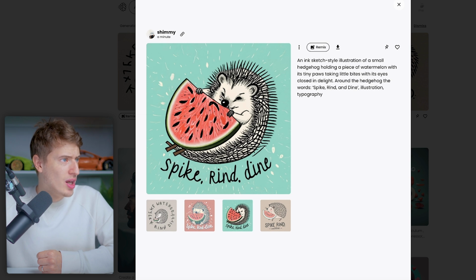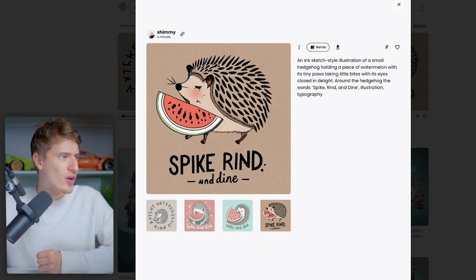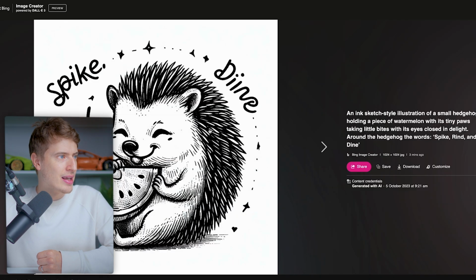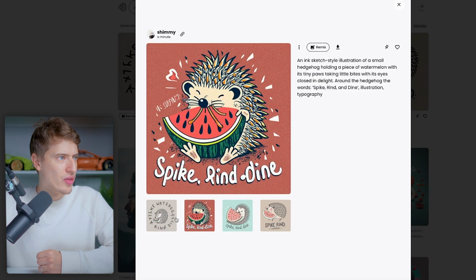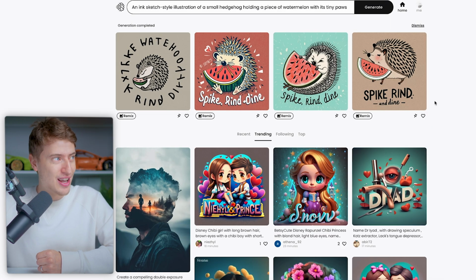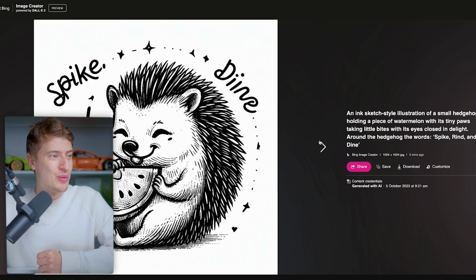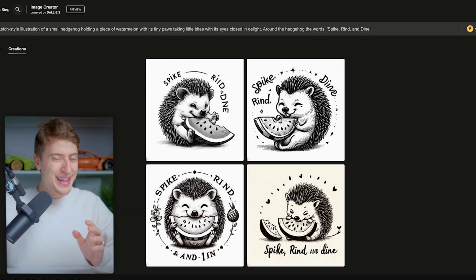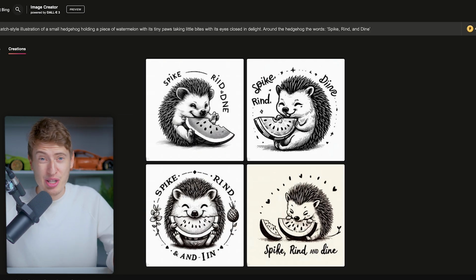You've got the perfect hedgehog snacking on a watermelon. And then you've got this one, Spike, Rind, and Dine, hedgehog with a watermelon. What it hasn't really got is the ink sketch style illustration. Like here, the ink sketch style illustration is spot on. So it's kind of missed that with this. But you can see when you've ticked illustration and you've ticked typography, it does make a somewhat better result. Okay, let's try a new prompt. Because actually, I thought Ideogram was going to be a bit better. I thought Microsoft Bing with this DALL-E 3 was still going to be, you know, in its learning stages. But I'm actually really impressed.